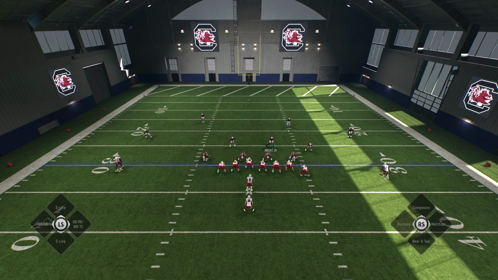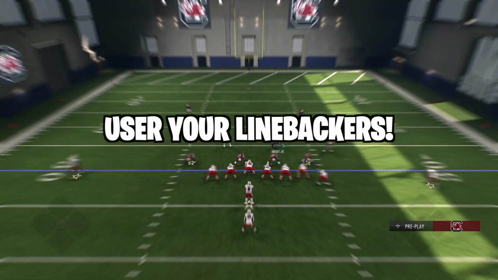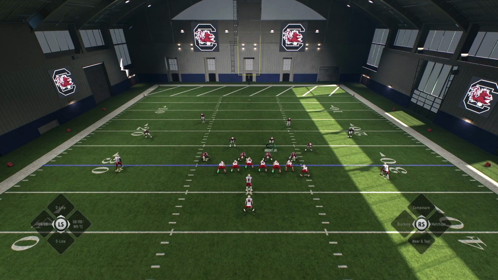So there's really only one player that you should be using every single time. You should be using your linebackers. It's very simple, and the reason why is that it gives you the best chance to cover more ground, and you're also able to defend a lot more open space this way.